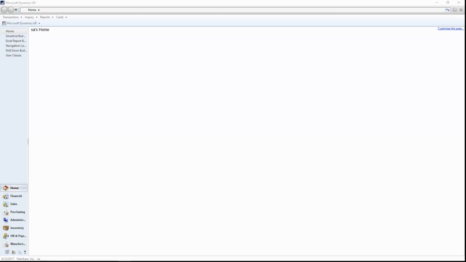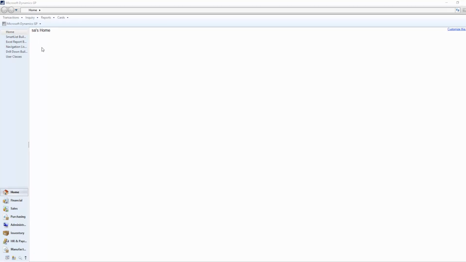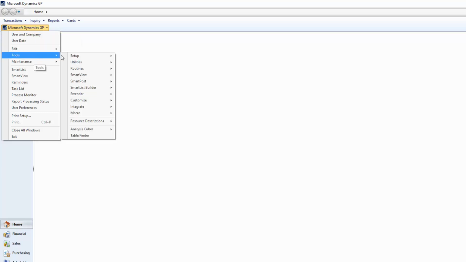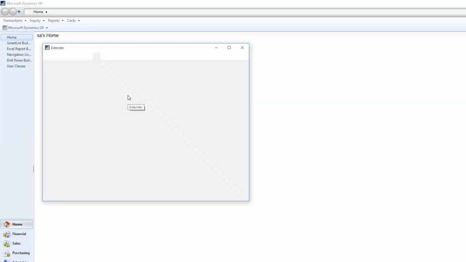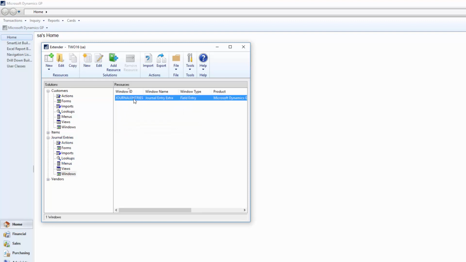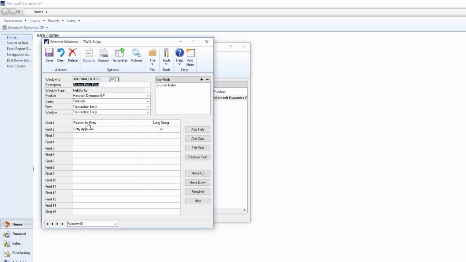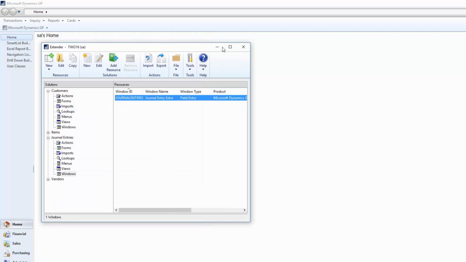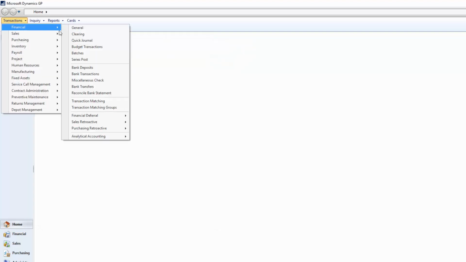So now we want to add an Extender window to our account transaction SmartList that we've been using, that we built in SmartList Builder earlier. To start, I'm going to show you the Extender window that I have set up just so you're familiar with it. We have one set up on the journal entries. It's just going to track the reason for the entry and the entry approval, so who's approving it. Pretty simple window. I'll show it to you on the transaction entry.